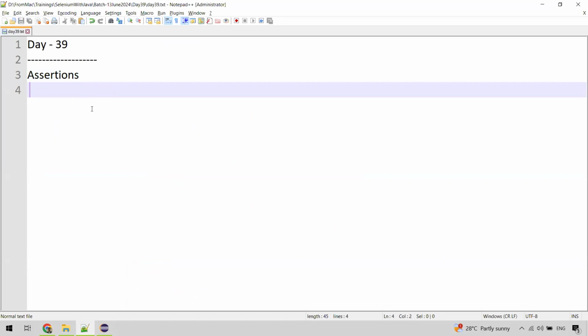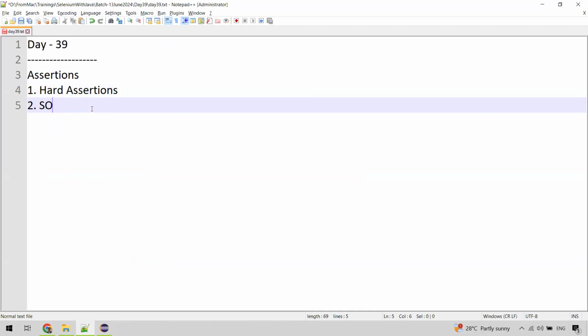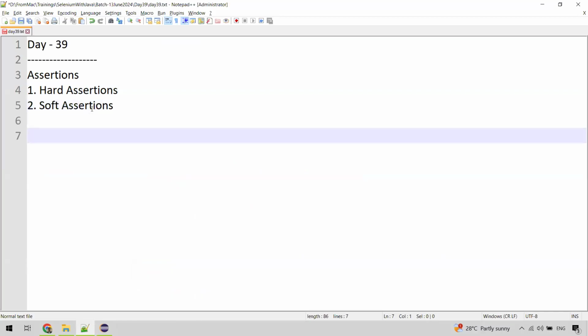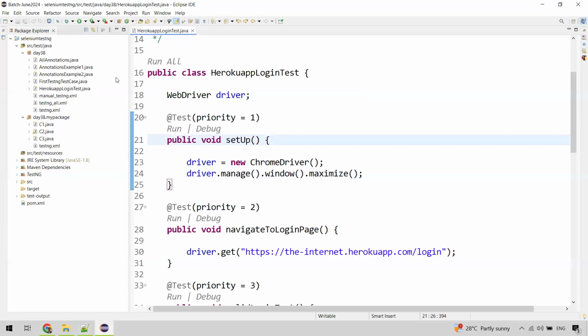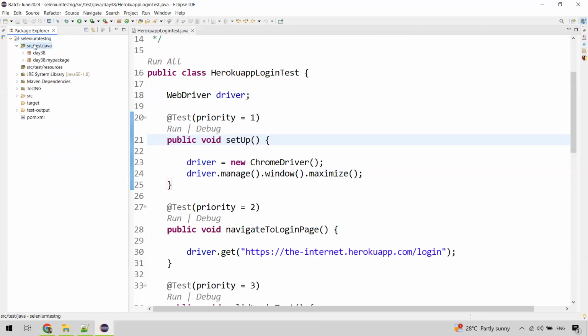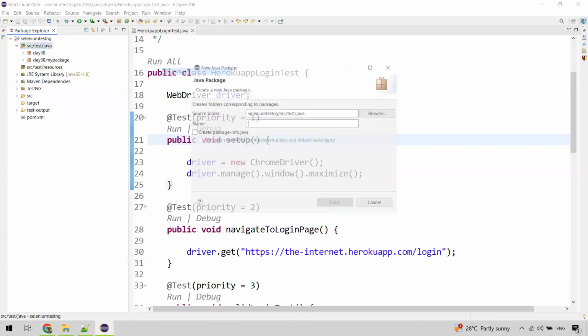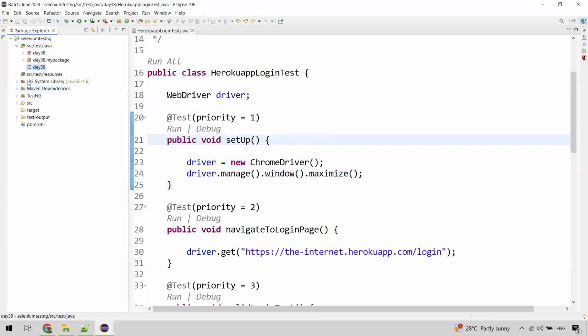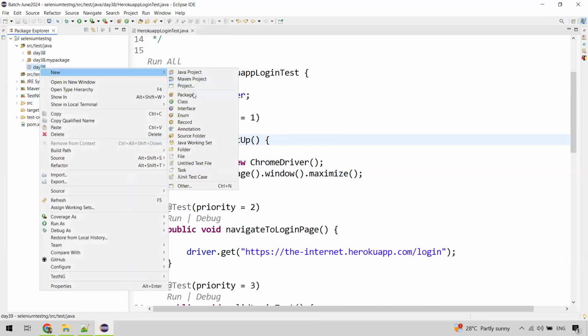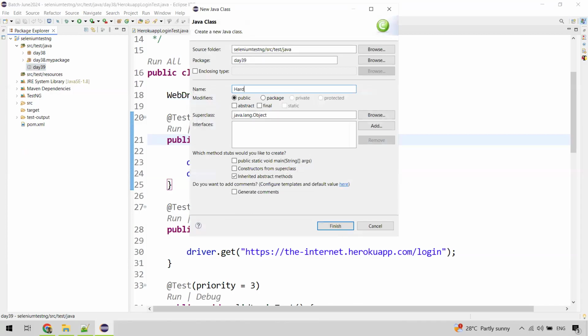What are assertions? We have two types of assertions: hard assertions and soft assertions. So for that, let me create a class. I'll call it hard assertions. Okay, before creating a class, let's create a new package. For today, I'll call it A49. We'll create a new class. I'll call it hard assertions.